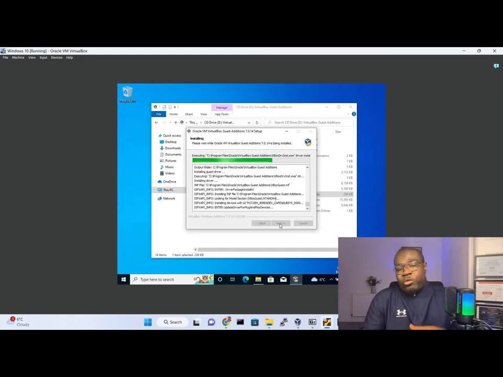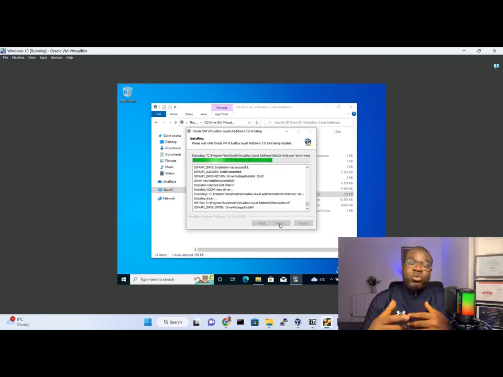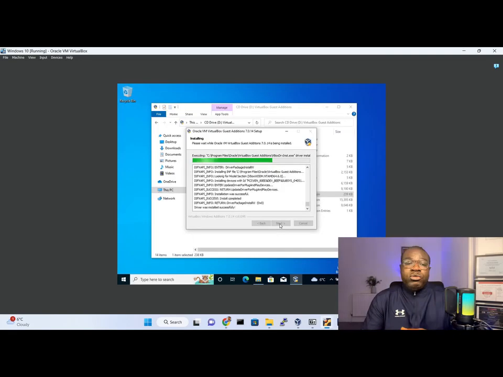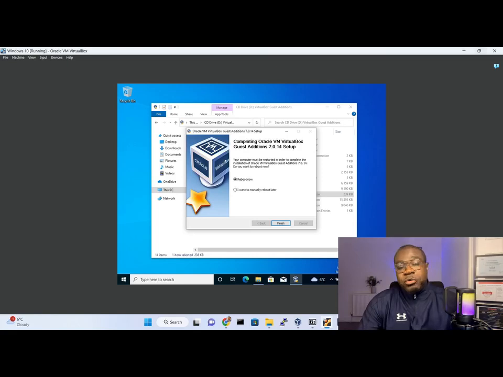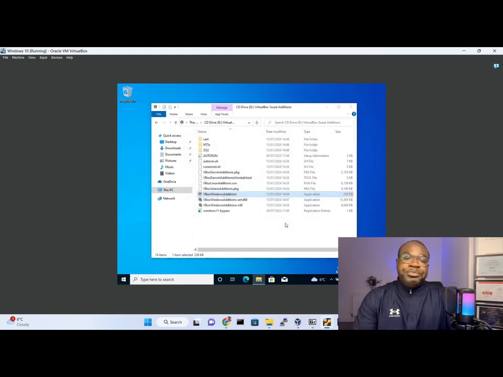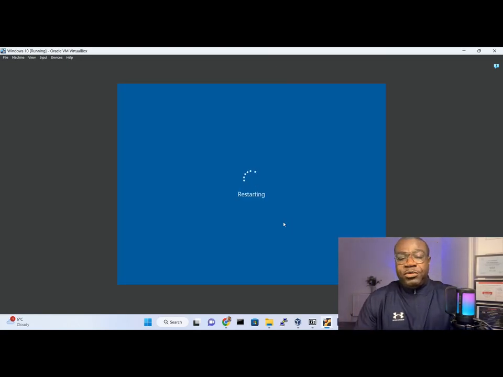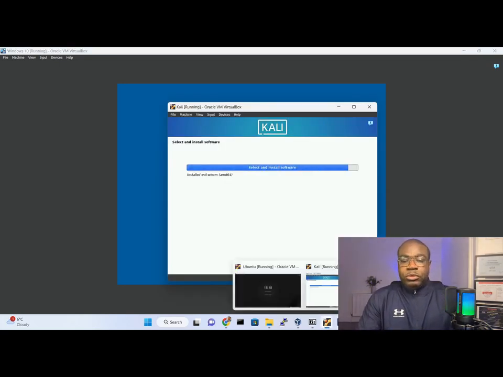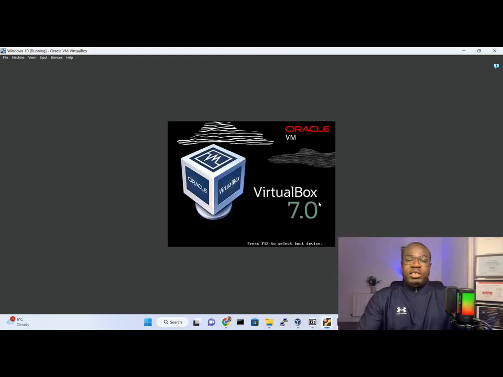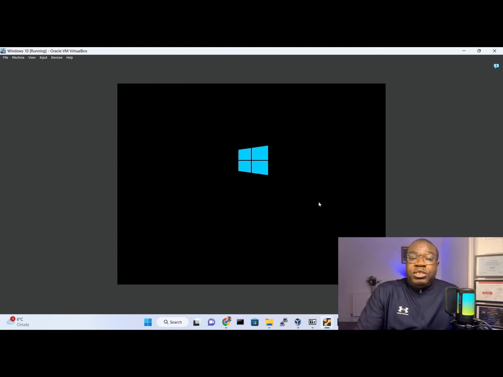That's why, like when we were installing VirtualBox, we had to install the extension pack. The extension pack is to enable it to function optimally. So this Guest Additions CD image is also to enable the Windows operating system in the virtual environment to function optimally. Reboot now. So by the time it reboots, it will begin to function optimally. Okay, Kali is almost there. So while we wait for the Guest Additions and the restart of our Windows, let's see.